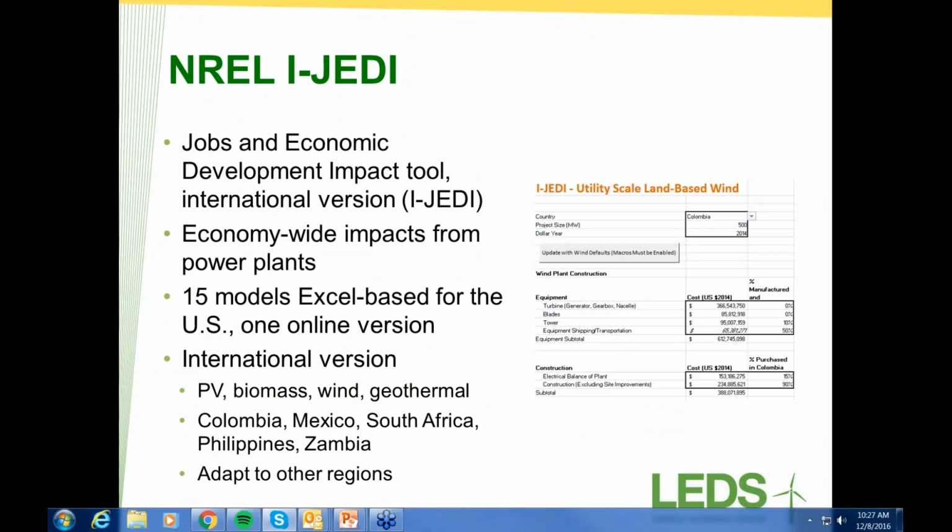They work for many types of renewable energy: solar PV, solar CSP. We also have biomass, wind, and other models for renewable energy. We also have models for fossil fuel plants. And like I said, these are based on Excel, and they can be very easily modified to work in other regions. They have been used outside the US. They just need a modification, but the model is designed to allow for those modifications to be made relatively easily.